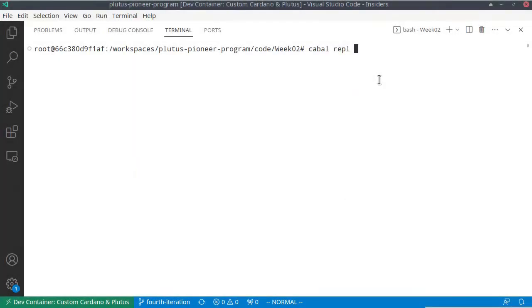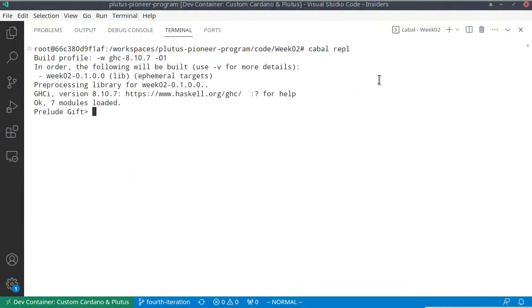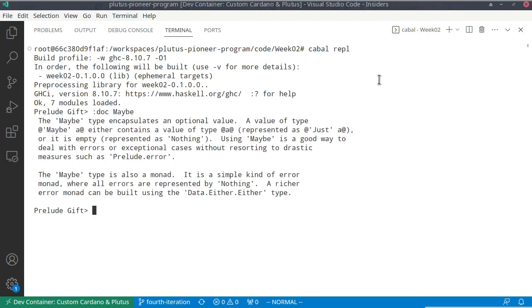Normally, when I want information about a Haskell type or function, I have easy access to that from within the REPL. So for example, if I want to learn about the Maybe type, I can do :doc Maybe, and I get the Haddock documentation for Maybe. It's not very nicely formatted, so these markdown annotations just appear as plain text, but it's already quite nice.